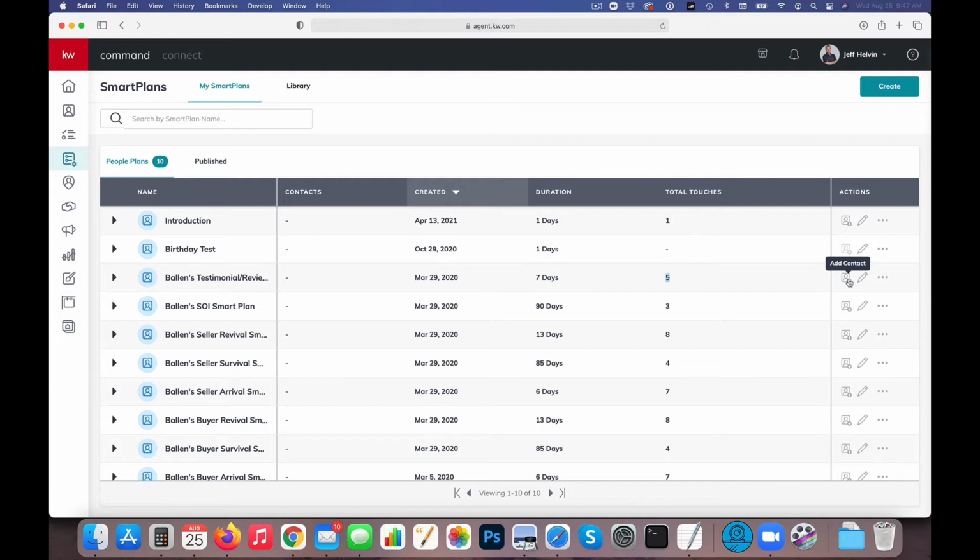So I can add contacts to smart plans from here. I can add smart plans to contacts from the contacts section. So there's lots of different ways to get contacts on the smart plan. I can edit the smart plan itself, and then I can copy it or publish it to the library, which is up here if I wanted to share it with everybody else, or I can delete the smart plan. So those are our navigation options.